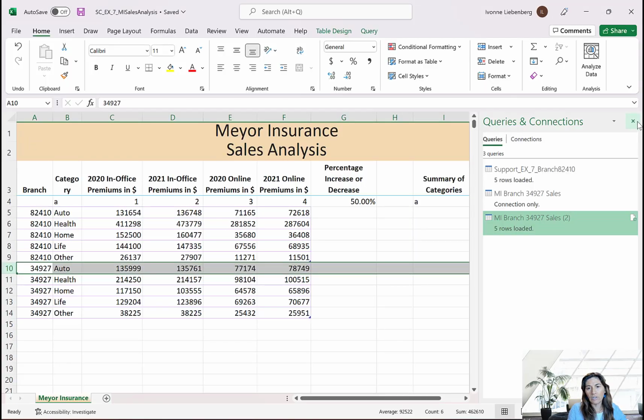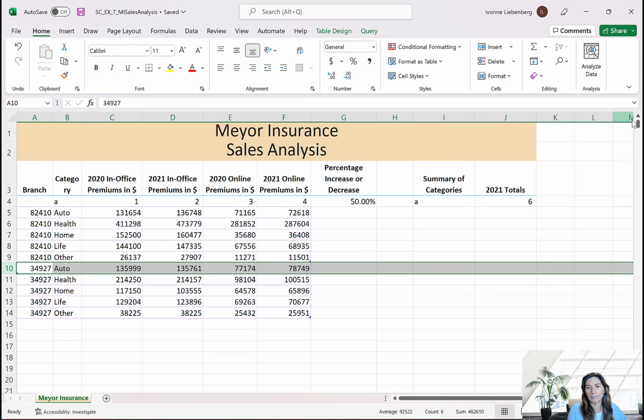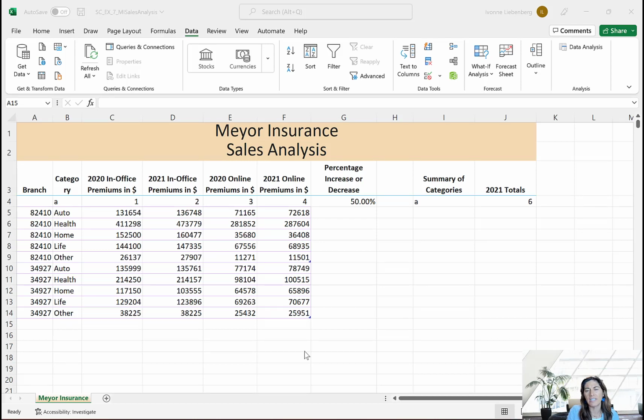And you can close the Queries and Connections pane on the right hand side by clicking on that X. Let's go ahead and import the data from our third branch. Now, the third branch reported its data as web data, and websites use a file extension called HTML. HTML is just the language that software developers use to create or edit web pages. And Excel has the capability to import data directly from a web page or from an HTML file.